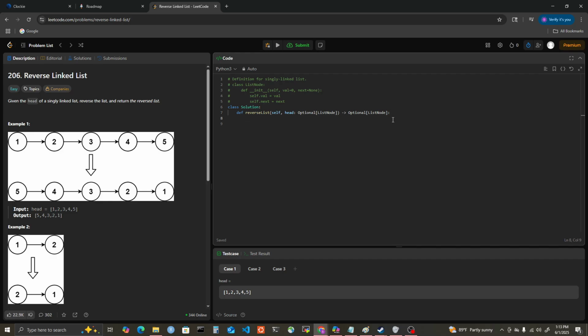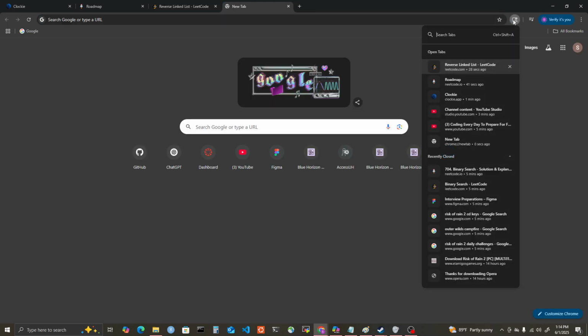So starting off today, we're going to be doing a reversed linked list. Now, it's been a minute since I've actually programmed a linked list, but let's actually pull up the Figma.